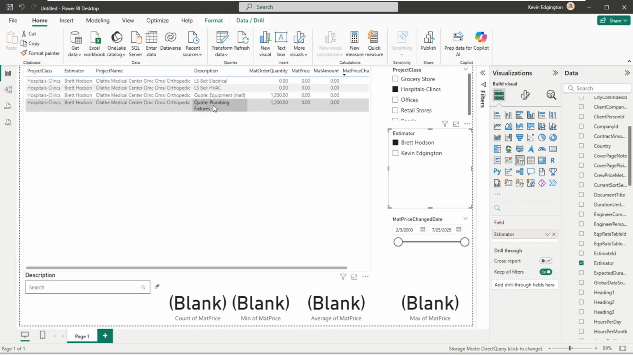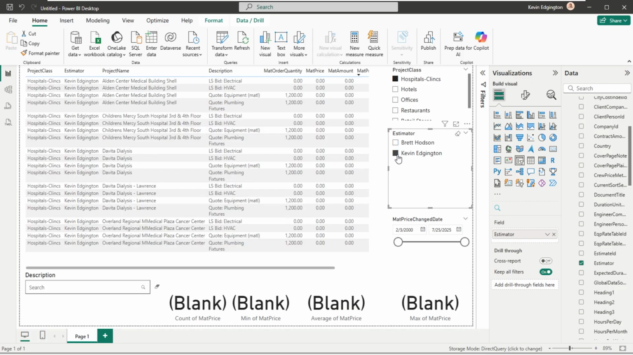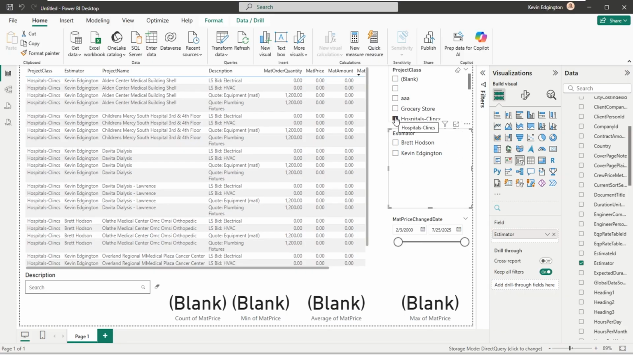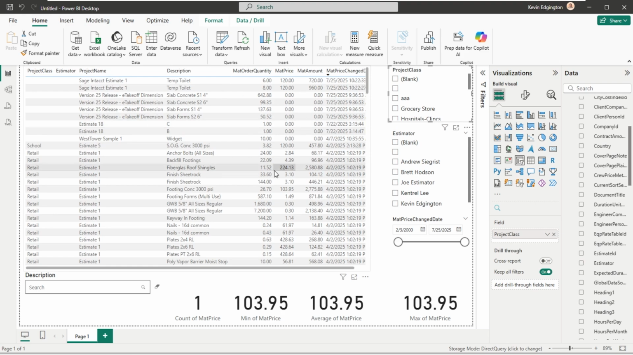And most of these are lump sum, so I probably don't have any material prices in there, so you probably won't see any minimum, maximum averages kick in this example, but very powerful to be able to just drop a slicer on there that can help you funnel that information. And then if I go back to like all the data.